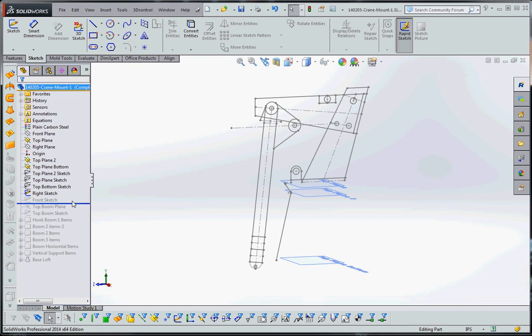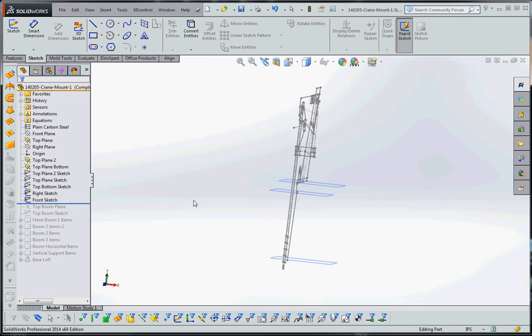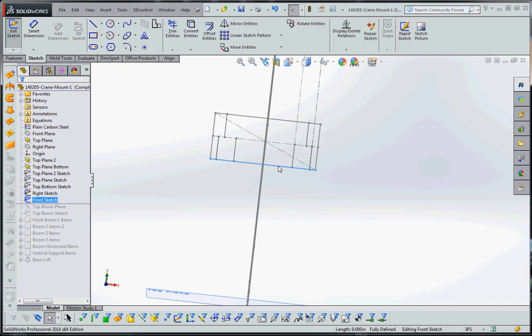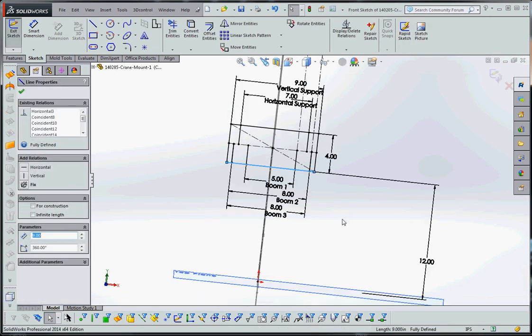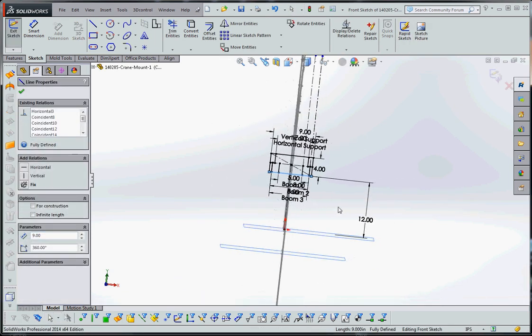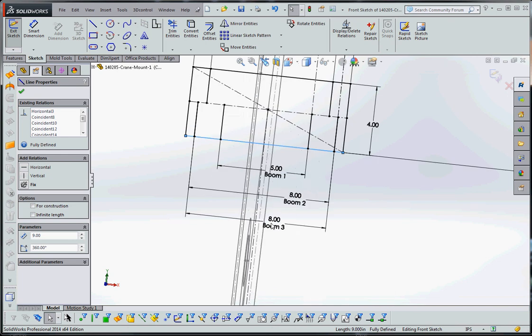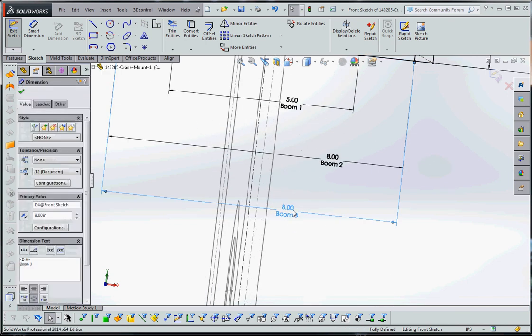From the right sketch, we have our front sketch. In the front plane, all we have is a sketch. If you look at the sketch a little closer, all it does is have components in this sketch that help define some of the elements associated with it. All of our booms, the widths of our booms, are over here. The width of our boom 1 is 5 inches, and then boom 2 is 8 inches, and then boom 3, 8 inches. Boy, that doesn't sound right. Let's go ahead and make this one 12.